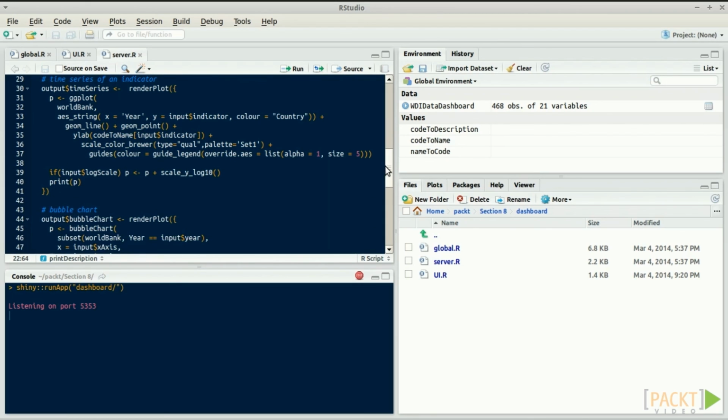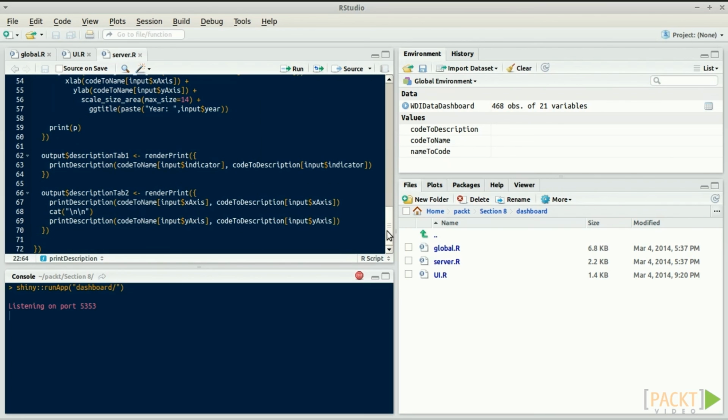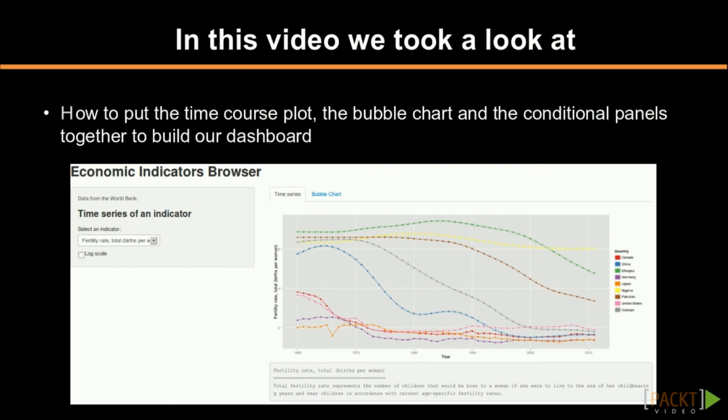In Shiny Server, we define the four necessary outputs: the rendering of the bubble chart and the time series, with some extra code for customizing the plots, and the rendering of the text boxes with a full description of one or two indicators. Our dashboard is ready. You can launch it and start exploring this real dataset from the World Bank with Shiny Run App Dashboard. Using what we've learned in this course from ggplot2 to Shiny, we built an interactive dashboard for exploring some economic indicators. You are now equipped to build graphs and interactive web pages in R for your own data.